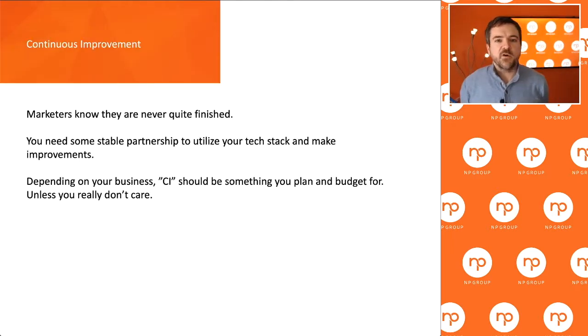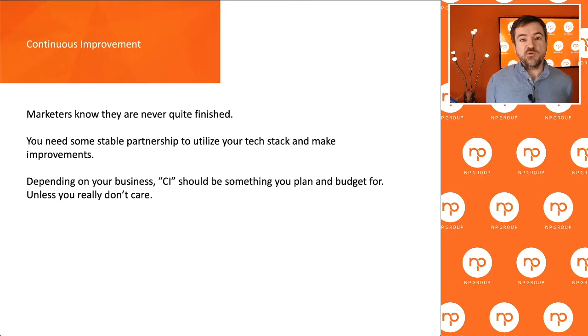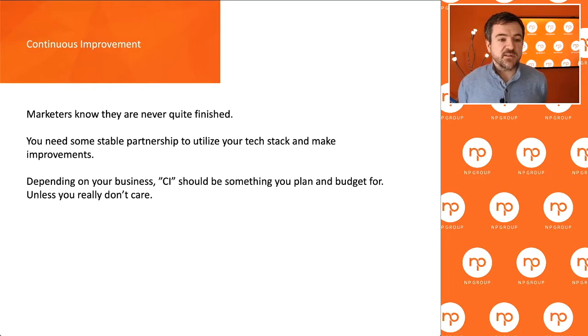Very important on an ongoing basis, and most of you that signed up are marketers, which is great. You know that you're never quite finished, so continuous improvement is very important. You need some level of partnership or planning to utilize this tech stack and make constant improvements. And everything that I've spoken about before should make it easier to enable you to make these continuous improvements. The dev environment, for example, is super important. Make those changes on dev and push to live.